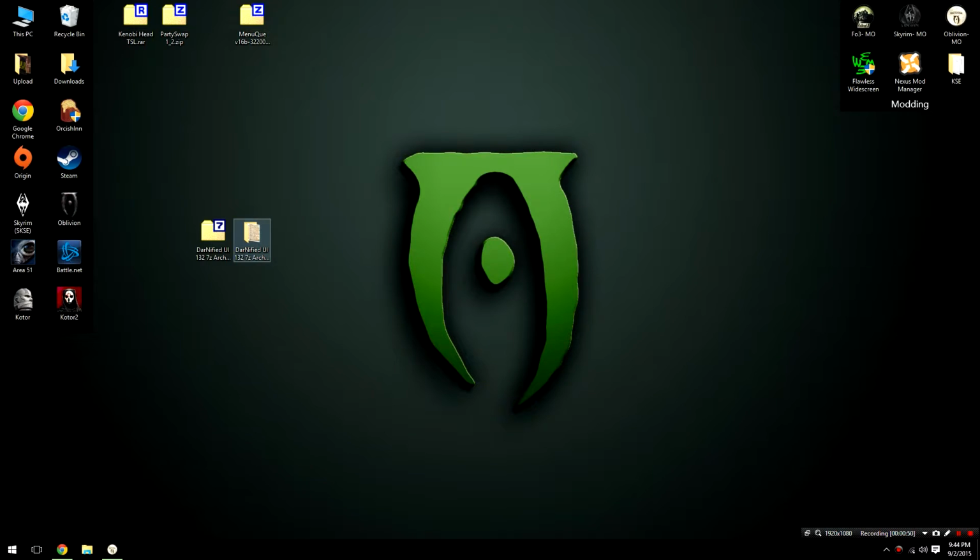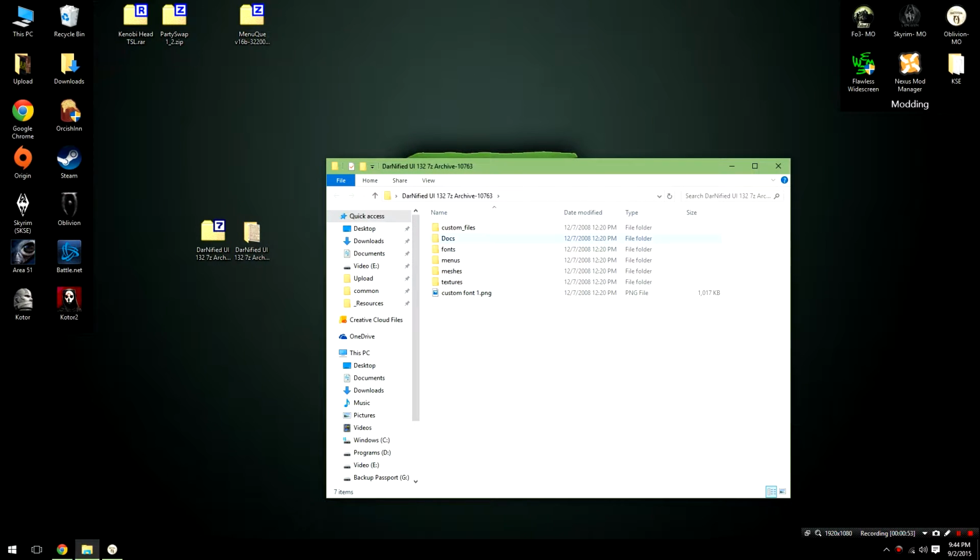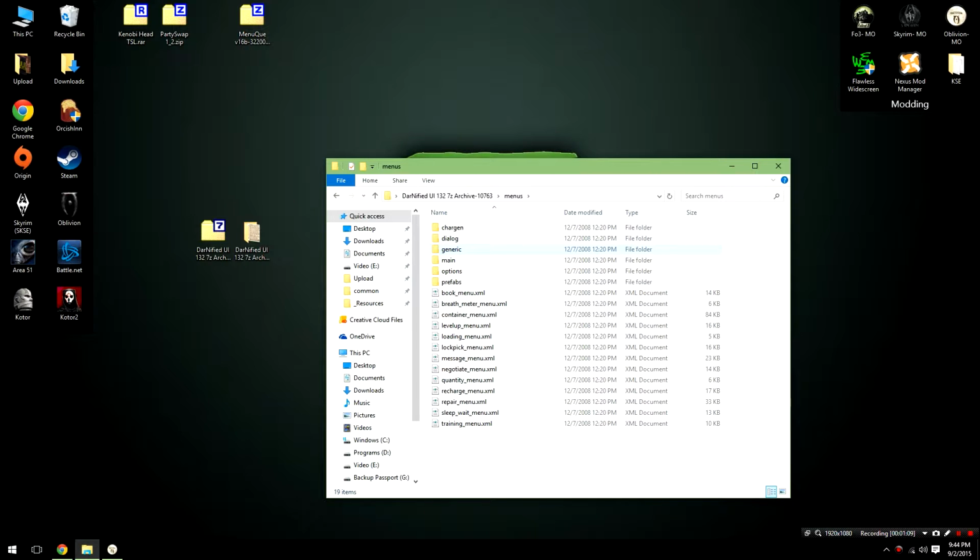What you're going to need to do is open up said folder and you'll get something like this. From here, we're going to make a couple of changes. The first thing we're going to do is open up the custom files folder and get the empty.xml. We're going to copy this. From here, we're going to go back out into the main folder, open up menus, and then open up generic.